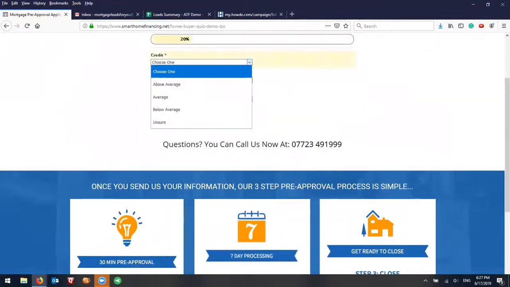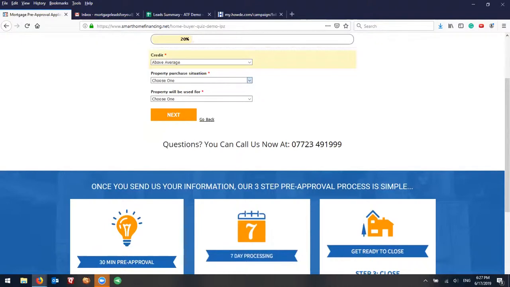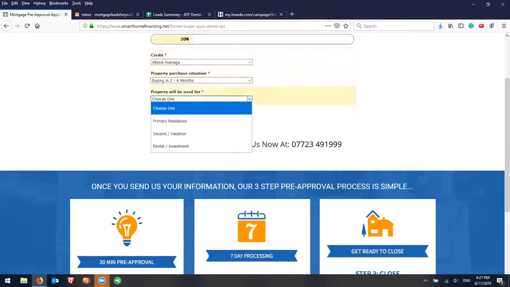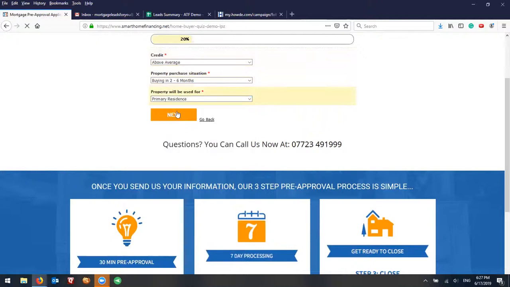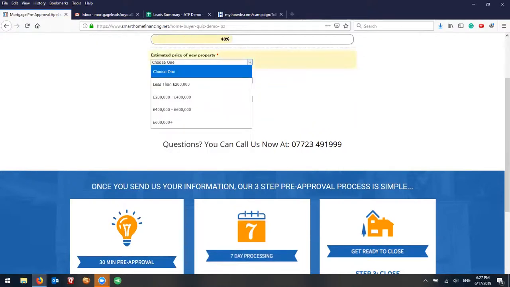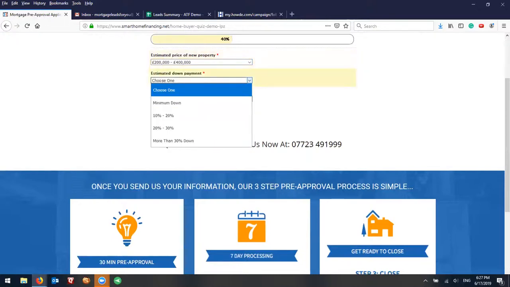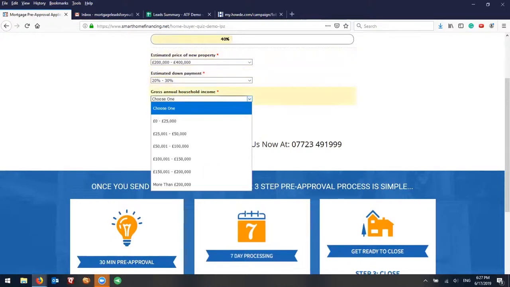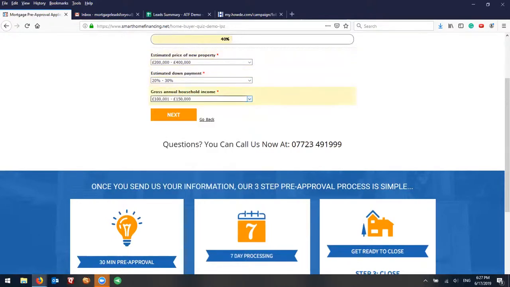Credit, they can enter their credit, say above average. Property purchase situation, let's say they're buying in 2 to 6 months. Property will be used for primary residence. And estimated purchase price of the property, let's say 200 to 400,000 pounds. Estimated down payment, we'll say 20 to 30%. Gross annual household income, 100 to 150,000 pounds.